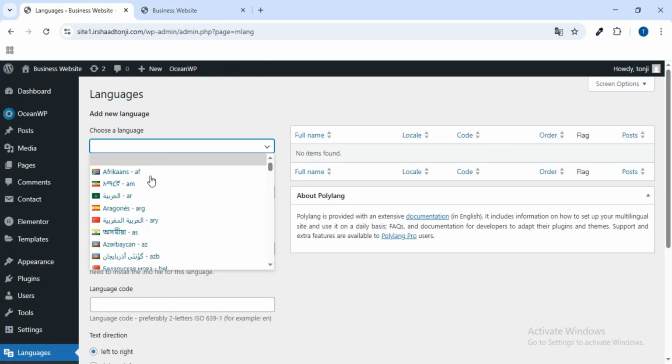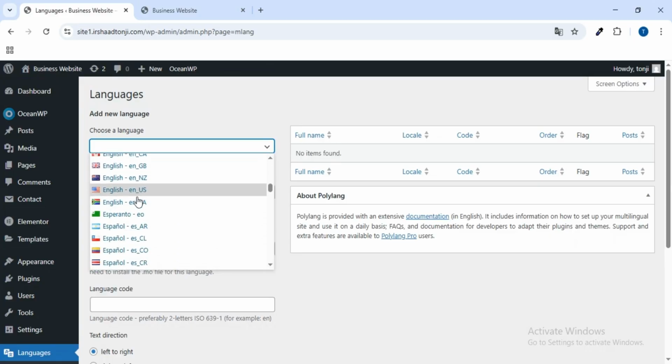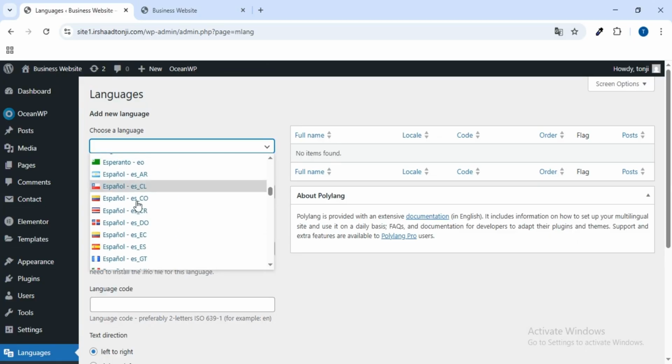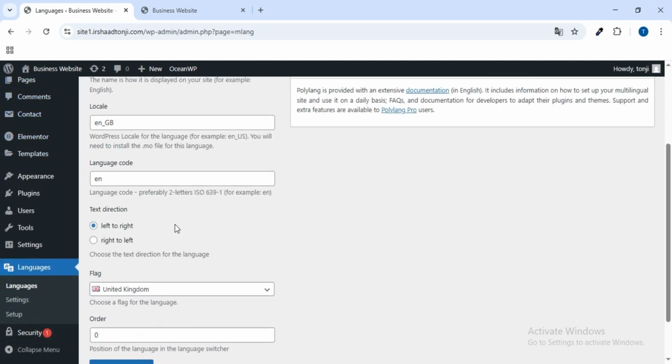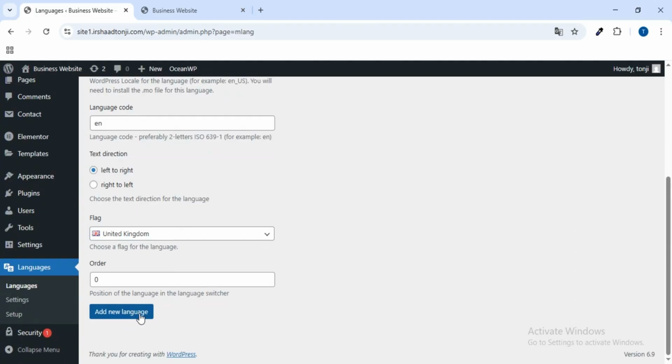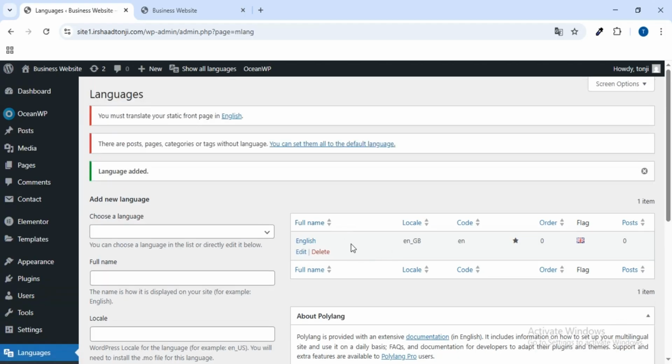So here we are going to go ahead and search for English. Let's use this one, English of Great Britain. Then you just have to go down here and add new language. As you can see, the language has been added to the right side here. And if you look at this, you will see a star right here. This star signifies that it's the default language of your site.